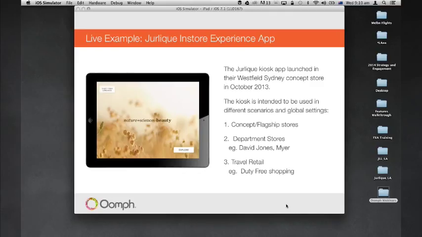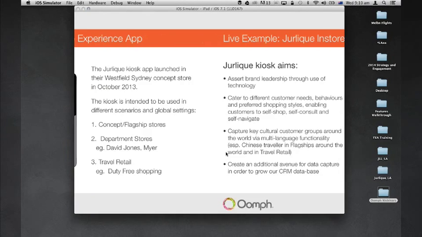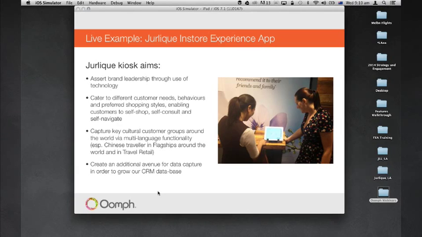Obviously the flagship stores are very well staffed, and the staff that work there are very well trained, and they engage with customers, any customers that walk in there, where it might be a bit different in department stores or travel retail. So the kiosk has various functions in these different store types. So let's have a closer look at their main aims, and I'll show you a few screens from that app.